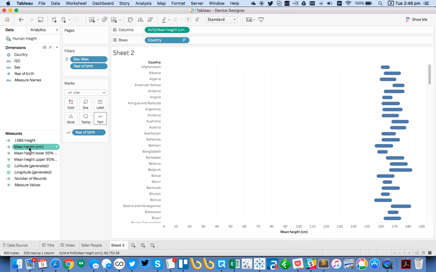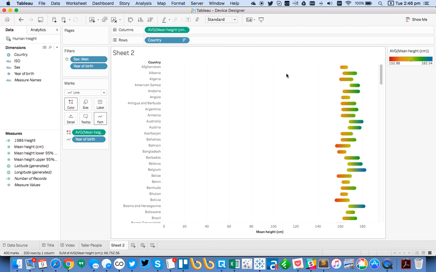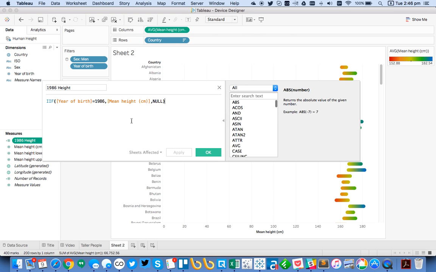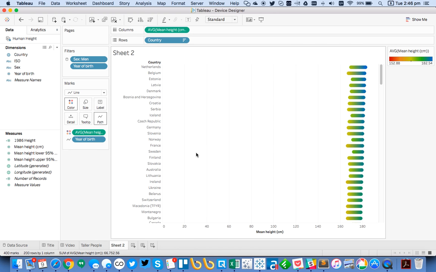From there, I'm going to go ahead and put the mean height on the color. Okay, so it looks like I did this. This shouldn't be 1986. It should be 1996. So let me fix that. Hit OK. And there we go.